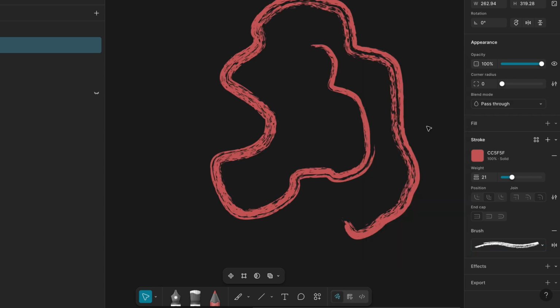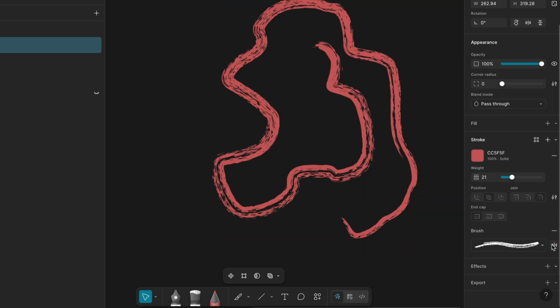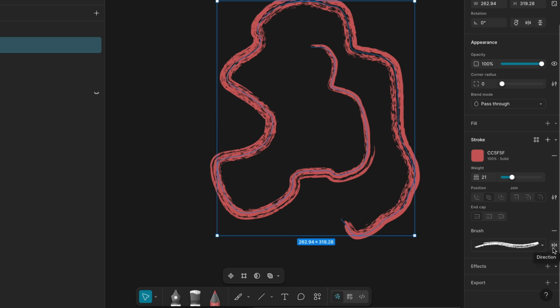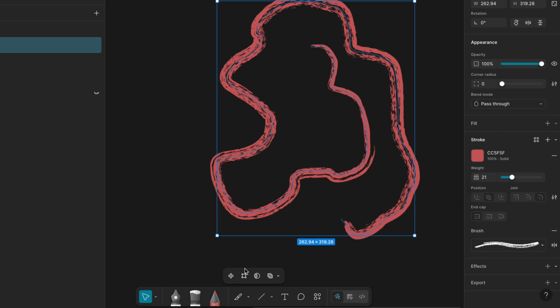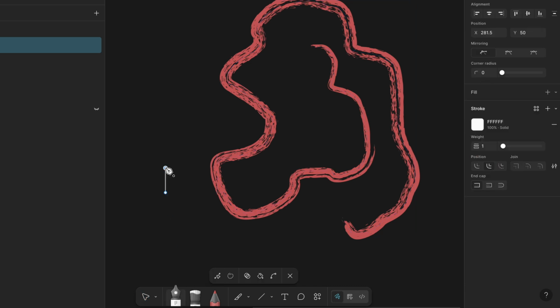If you want to flip the direction of the brush, swap the start and end appearance, just click on the flip icon. Alternatively, you can adjust direction from the advanced stroke setting. One nice touch: if you look at the pencil icon, you'll notice it changes color based on the stroke color you've selected. A subtle but thoughtful detail by the Figma team. And yes, the brush and pen tools share the same settings as the pencil tool.